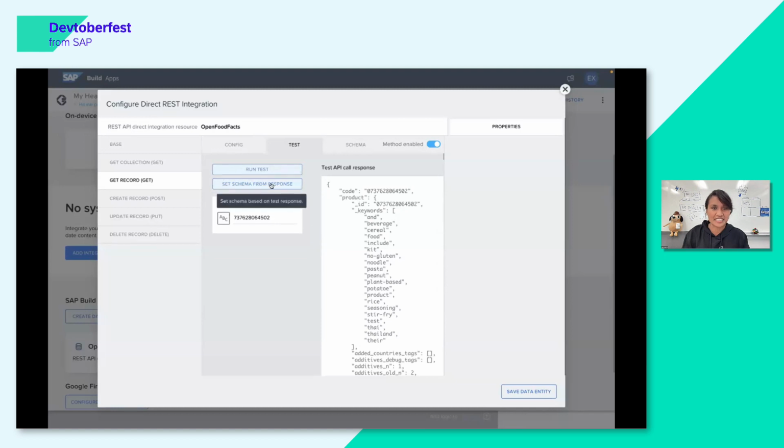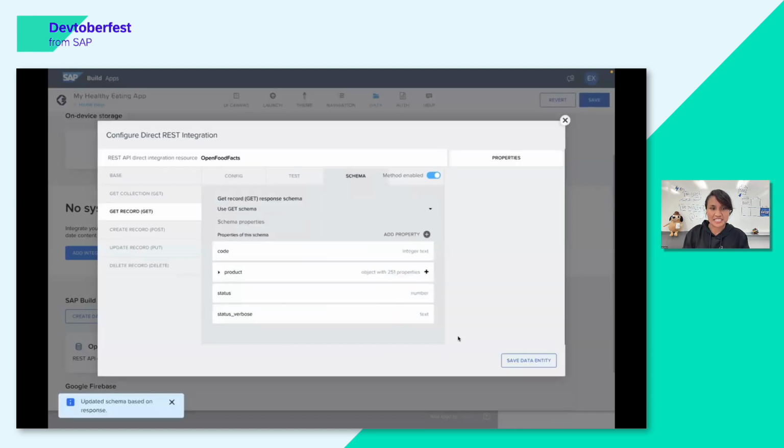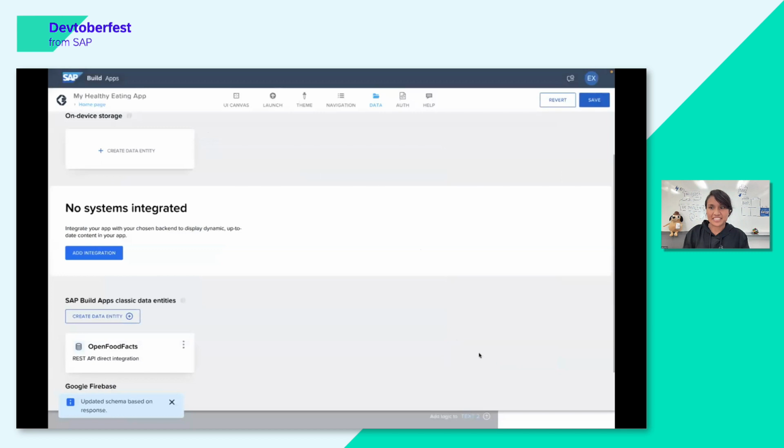So I'm going to go ahead and set the schema from the response and save that data entity. So now our API connection is up and running. So I'm going to save again, and we need to now set up something in the app that will store that information.